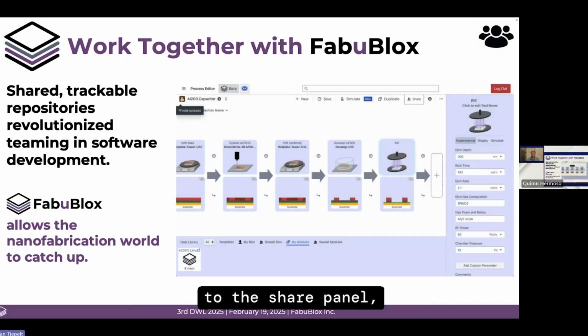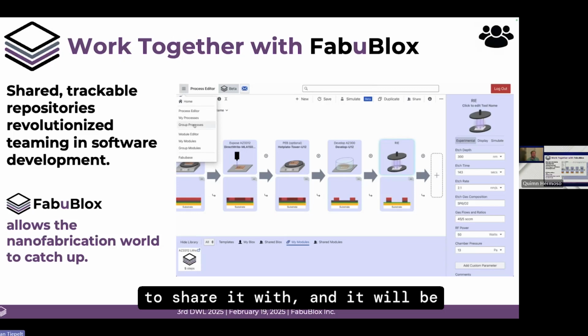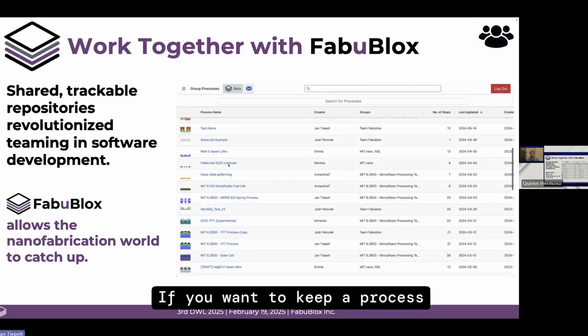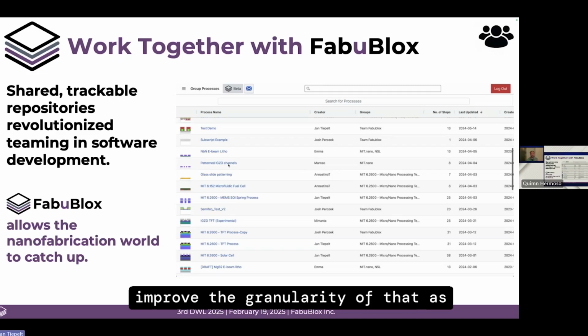To share any process with a private group, meaning building a process repository, it's as easy as going to the share panel, selecting the group that you want to share it with, and it will be shared only with that group and no one else. If you want to keep a process private, no one else will see it. If you want to add collaborators, you can add collaborators that will have edit rights, and you don't have to share it with any group. Again, the sharing possibilities are really as fine-grained as possible, and we're continuing to improve the granularity of that as we go along.